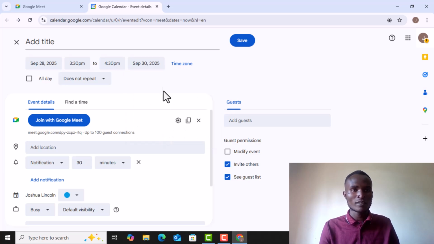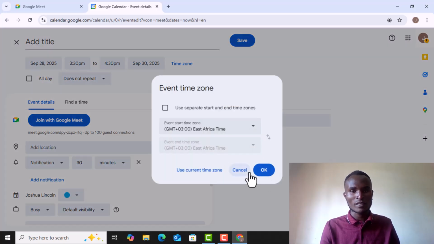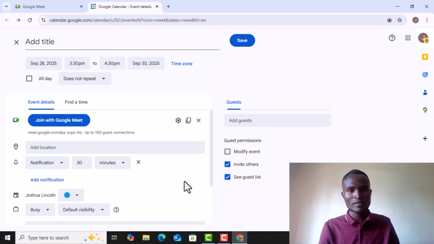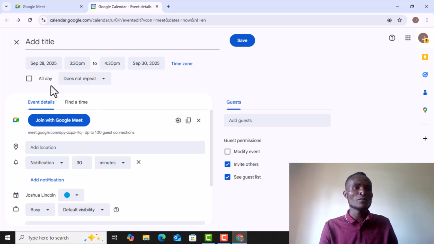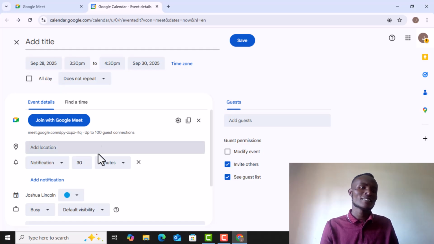That's still okay. Time zone, you can do the time zone that you want. That's also there, but you can leave this because in most cases we use the time zone that you're in actually. So there are very many things you can do. You can choose to do your meeting the whole day. Yeah, there are a lot of options right here, and it's just a matter of playing around with the software.